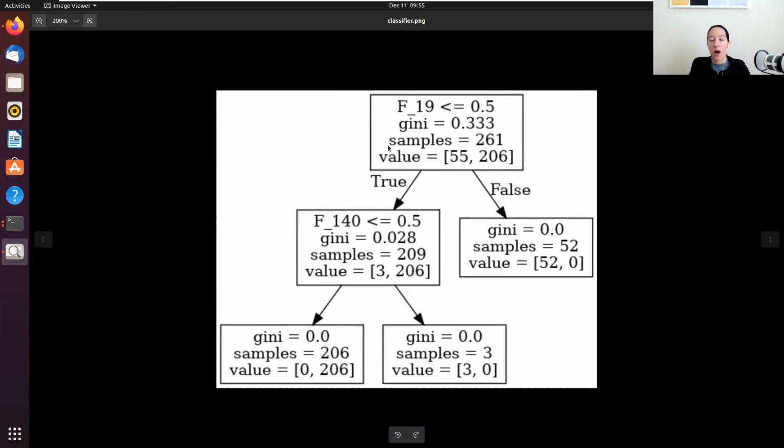Essentially, it's asking as its first question, for feature F19, did it have a value less than or equal to 0.5? The Gini score helps to represent how evenly distributed your score is. The closer it is to 0.5, the more evenly distributed. If it's closer to 0, that means that the data leans more towards a particular category or class. For this question, there's 261 nodes or samples that were at this node. 55 of them appear to be benign, 206 were malicious.